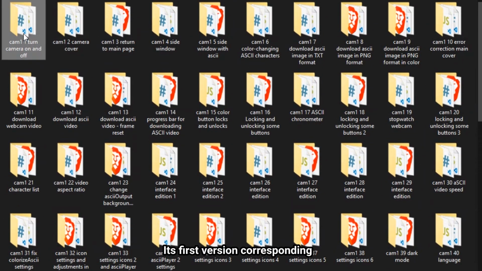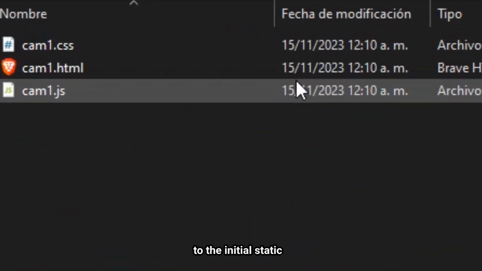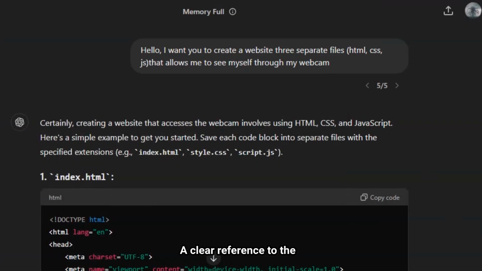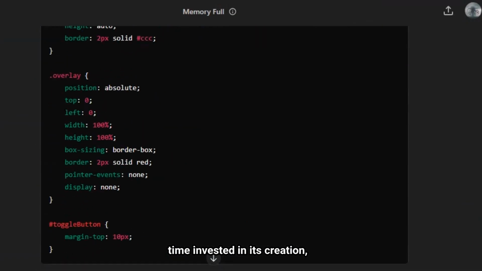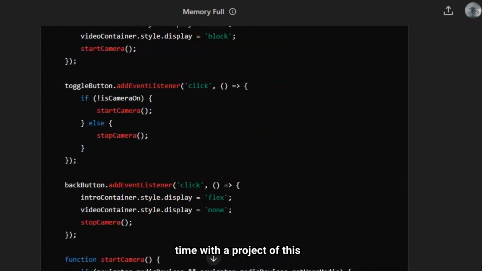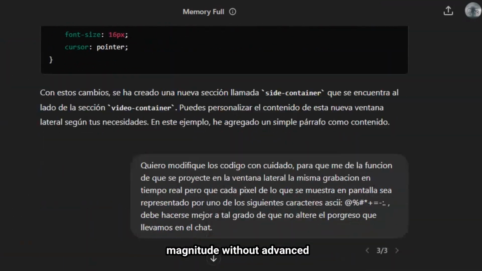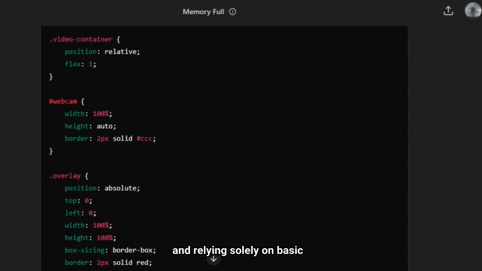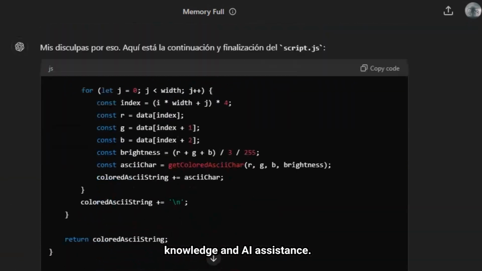Its first version, corresponding to the initial static website, dates back to November 15th, 2023. A clear reference to the time invested in its creation, driven by the author's desire to experiment for the first time with a project of this magnitude, without advanced programming experience and relying solely on basic knowledge and AI assistance.